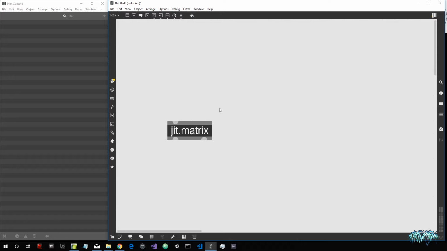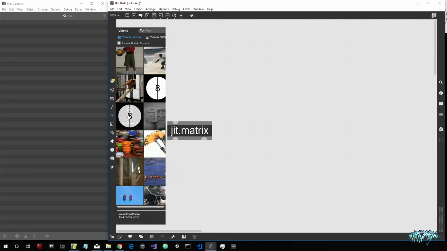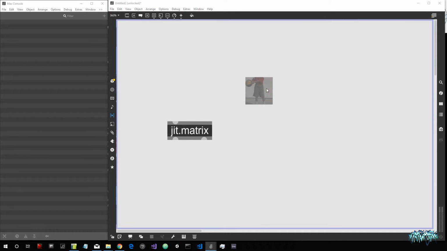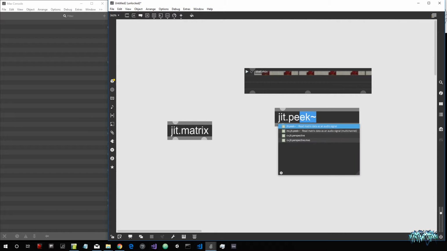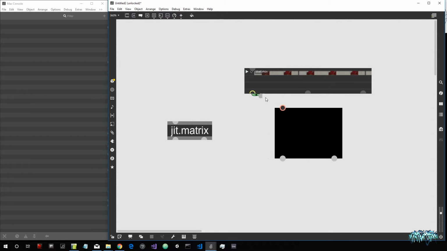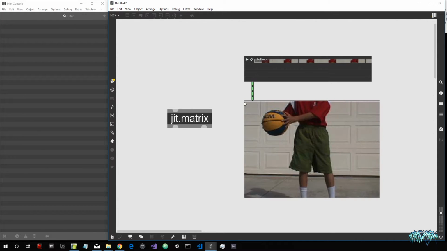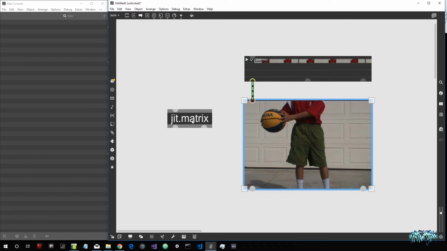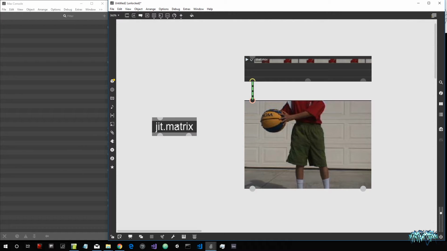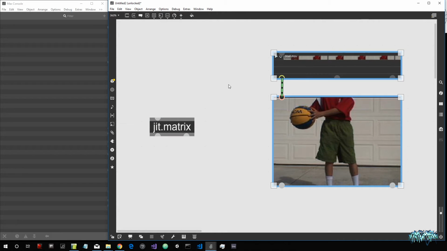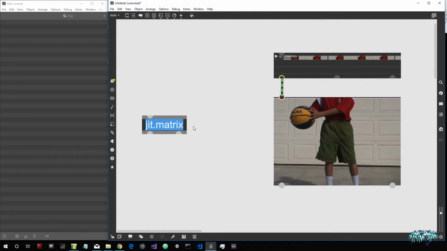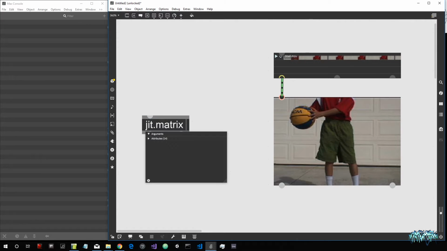For example, an image. Let's take a video here and use jit.window to visualize it. Why multidimensional? Because we have an x dimension and a y dimension. If we have only a one-dimensional matrix, we cannot actually display an image. I mean, we can display an image, but it will be just a one-dimensional image. So let's see how this video will look in a one-dimensional image.